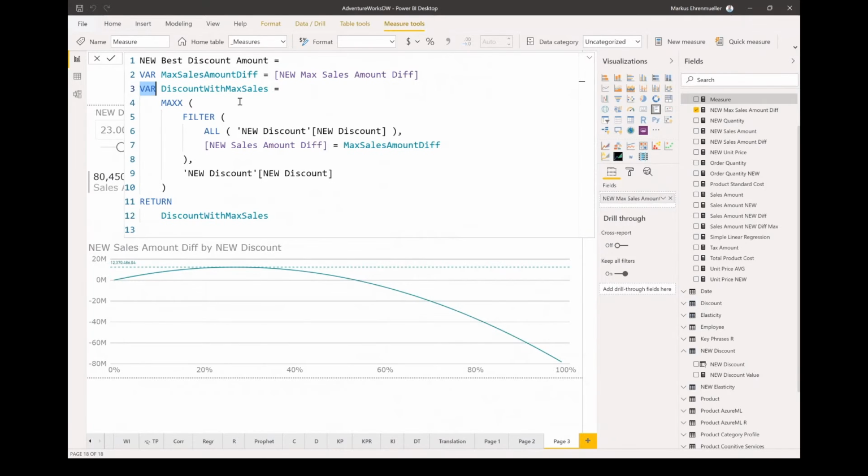They make, of course, the DAX code a little bit longer because you have to first define your variable and then you use it. So you have more lines of code, but it's really helping you in understanding and reading the code. So I think the readability of the code really increases. That's the first thing. And the second thing, also the performance increases, because for this variable, this maximum new sales amount difference is only calculated once.